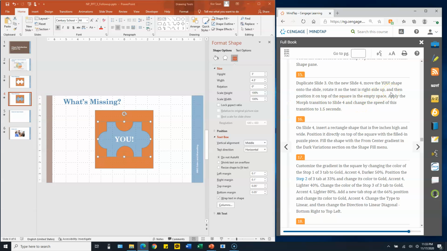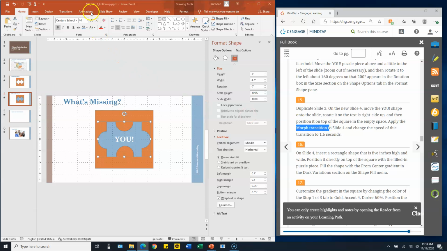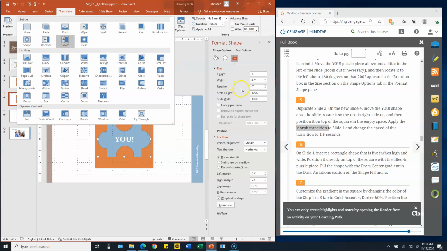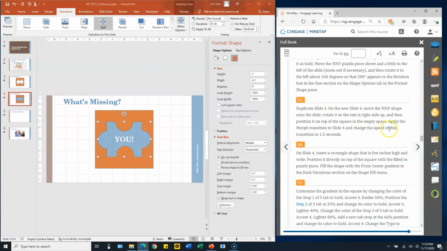Right, and then we're gonna apply. Wait a second. Sorry, we didn't do this. Okay, something is not right. Okay, apply the morph transition. But since we don't have any transition, let's apply. Okay, we don't have morph, so why don't we just apply split? This one. Okay, split. Right, and the speed of this transition is 1.5. So make sure the duration is 1.5.